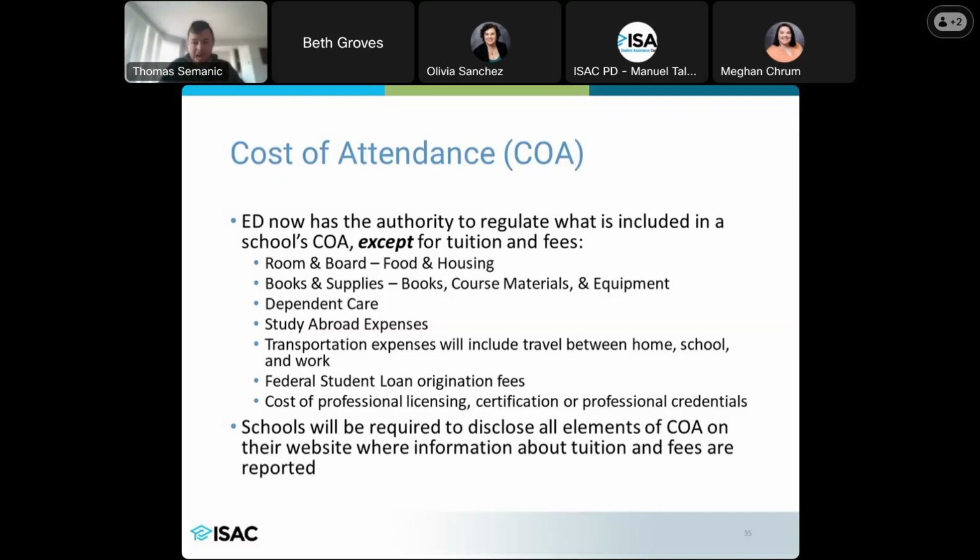Some terminology changes. Room and board is now being called food and housing, right? Again, if you all say room and board, we know what you're talking about, right? But now it's called food and housing. I'm sure it'll take us another year or two to all kind of get used to these new terms. Books and supplies is now called books, course materials, and equipment.